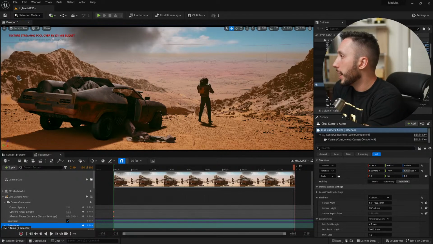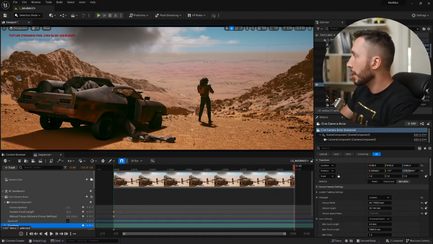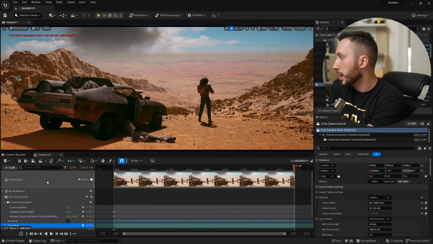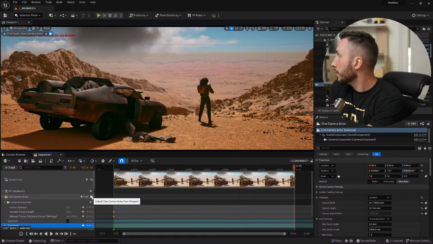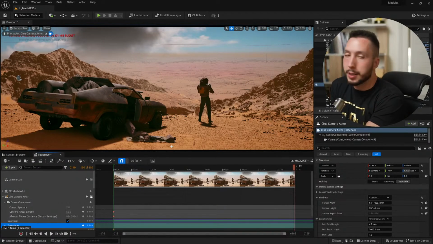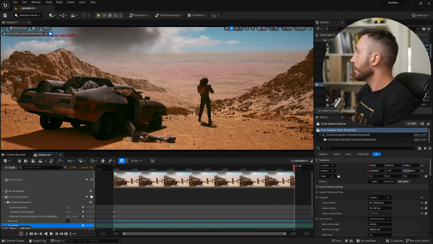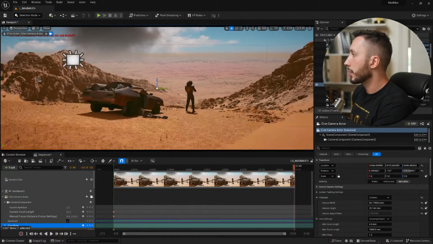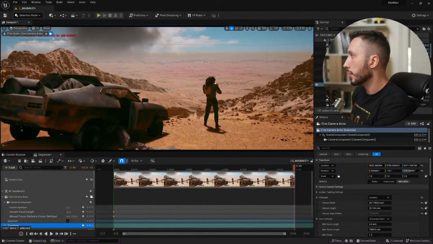So if I want to navigate through the viewport and change the position of my camera in order to animate it, I need to switch it over to look through the camera instead of the camera cut. So you can see here, if I click on the camera, nothing happens, because obviously I'm still looking through the camera, just from the camera actor. And now I can position this in a new position.